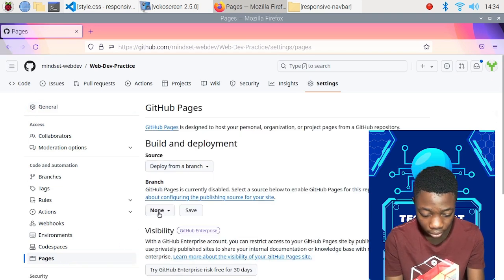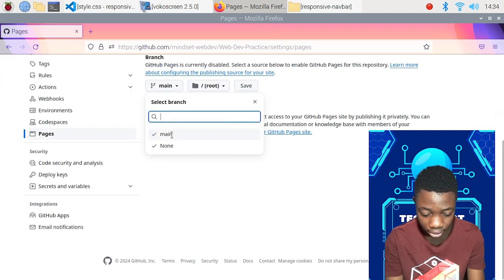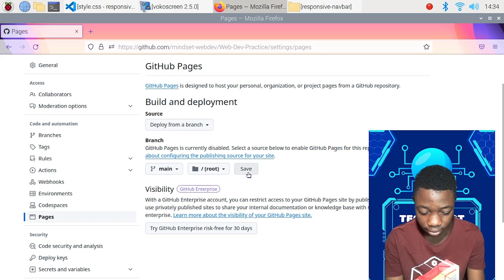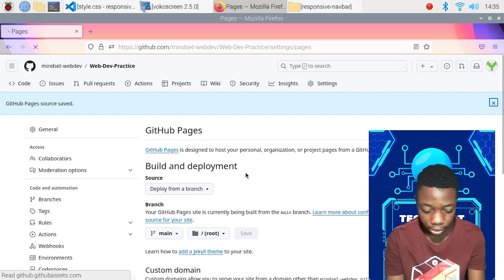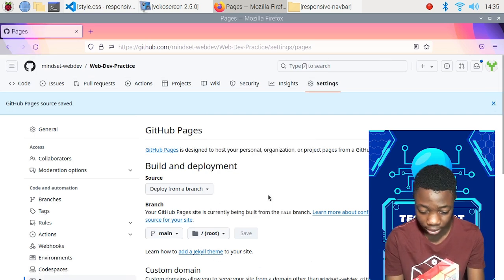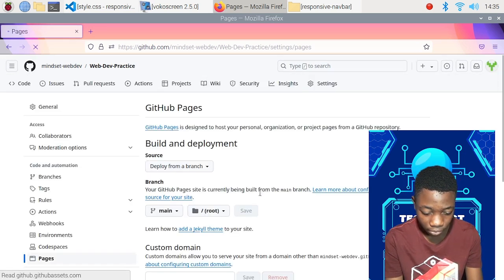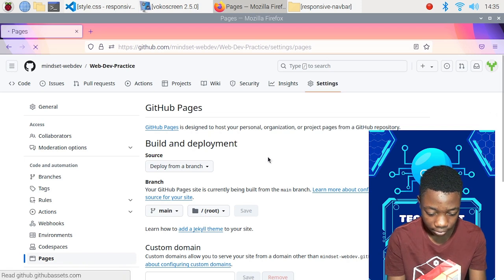So make sure the branch should be main, not none. Change it to main. Then you save it. After saving, you should refresh the page and wait for the link to be generated. You can refresh it as many times as you want, but refresh the page until the link for your website is generated.